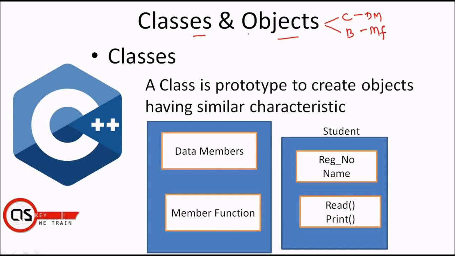To create this object, certainly I need a blueprint or a prototype. So your class acts as a prototype, and it helps to create objects which have similar characteristics. Using the class, I can create objects which have a similar kind of characteristic. See, this is your blueprint. If I would like to create an object containing data members and member functions, in this example, register number and name act as the characteristics of your student. Read and print will act as the member functions of your student.